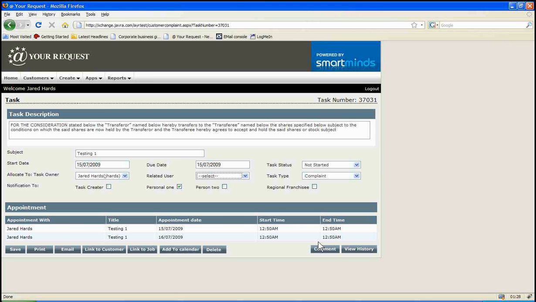There's another nice piece of kit here in terms of the appointments. These are the appointments that have been created from this task. So as you can see, there's 2 appointments on 2 different days. You can save.